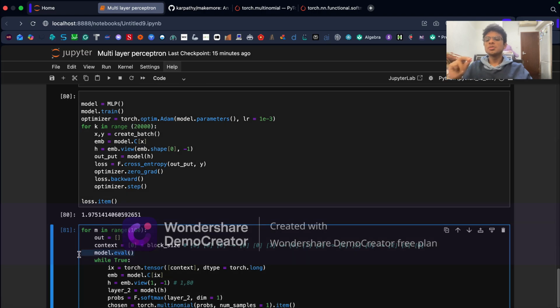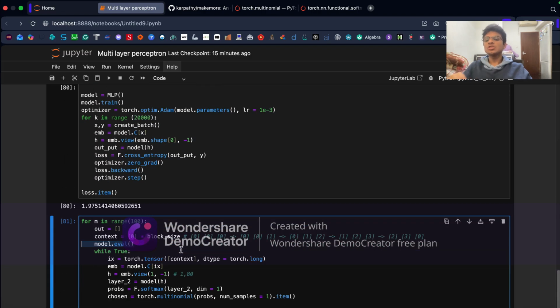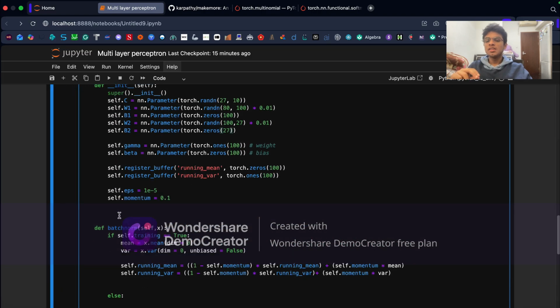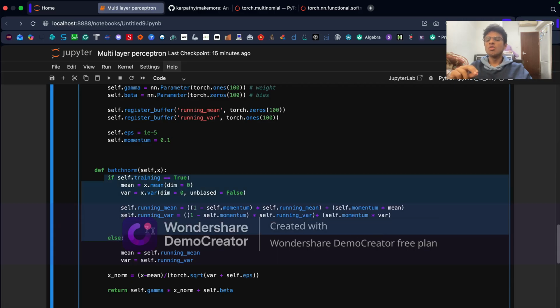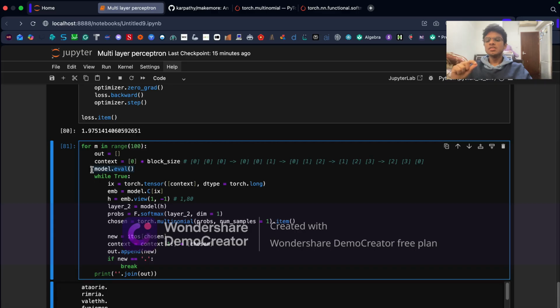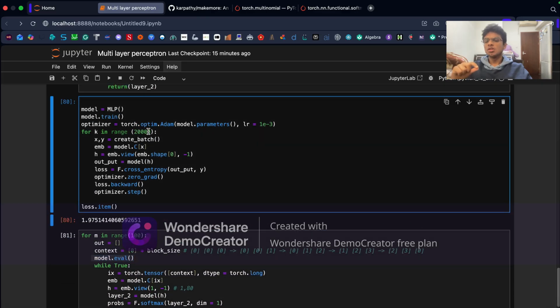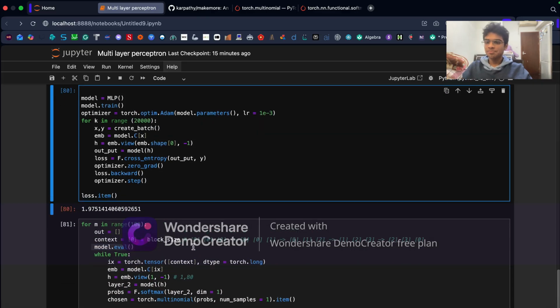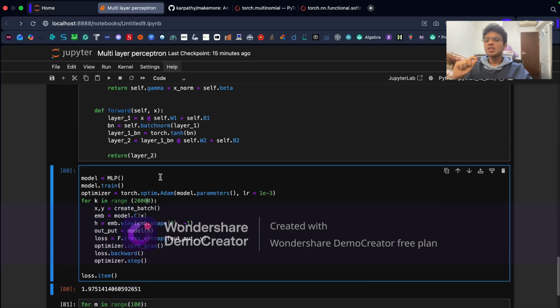Also here, remember to put model.eval, because that's what tells the model that okay, we're not using training, so we're going to have to use this, right? So remember to use these kind of things. And yeah, you can also increase the amount of epochs you have, add more layers, and so on and so forth.